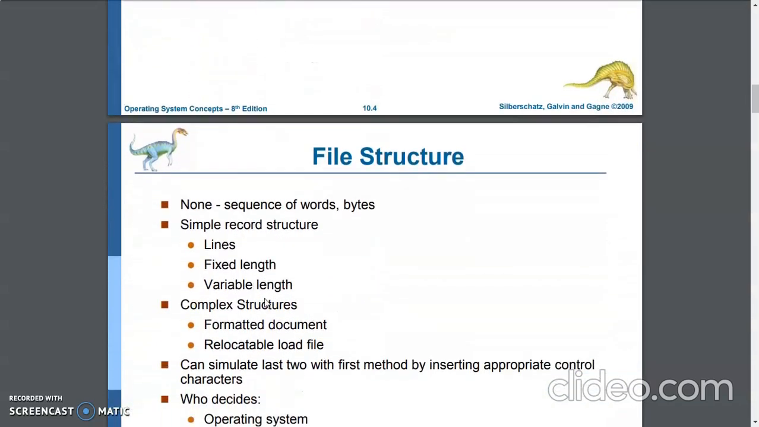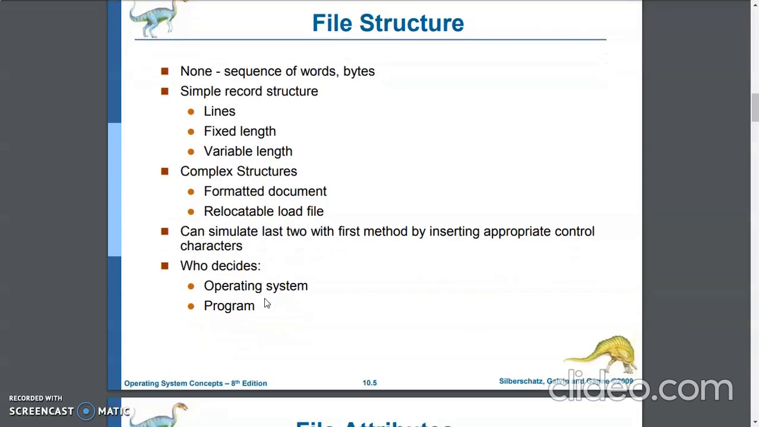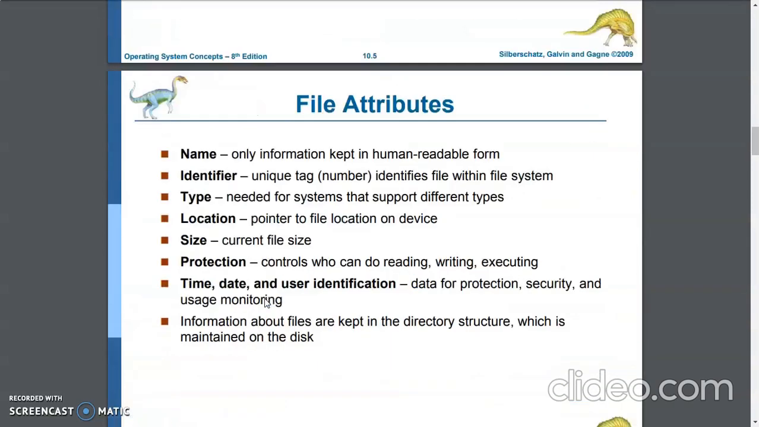Next, file structure. A file is nothing but a sequence of words and bytes. It is stored in a separate memory location. The simple record structure has a collection of lines, each line having a fixed length or variable length. And the complex structure is formed from documentation and relocatable load files.